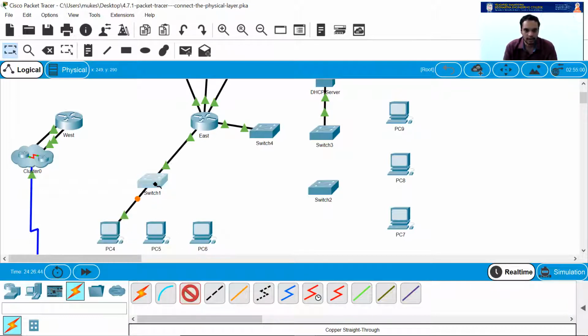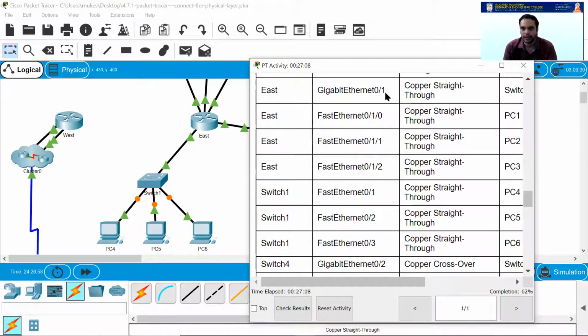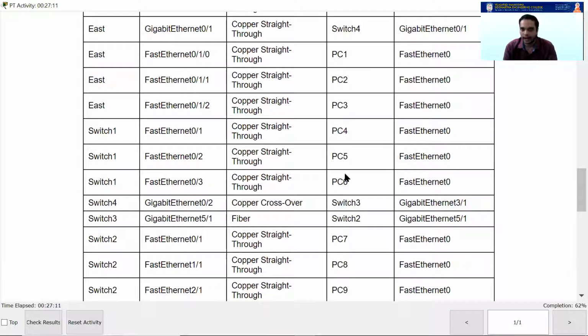Take this again. Click it here. Fast Ethernet 0/2, PC5, fast Ethernet. Click it on switch 1, fast Ethernet 0/3, PC6, fast Ethernet. Okay, I'm done here. See, we completed 62%. I connected PC4, PC5, PC6 also. Now it is asking me to connect switch 4 to switch 3 using a copper crossover cable. The crossover cable is the one which has got the dashes in between. Okay, so G0/2 to G3/1.